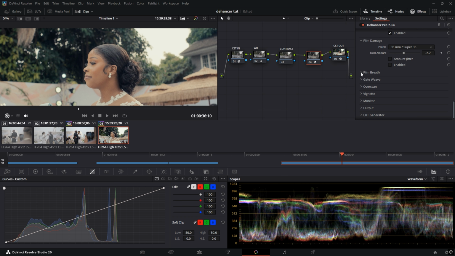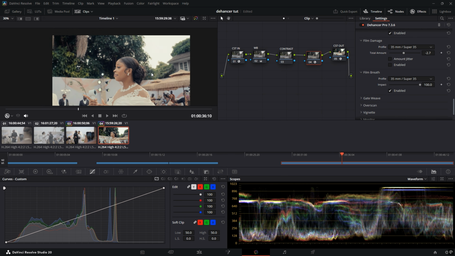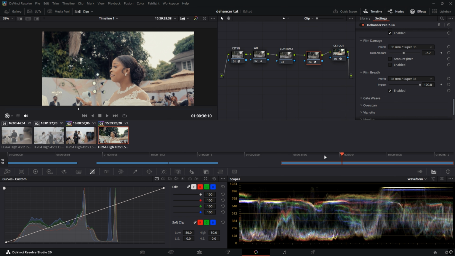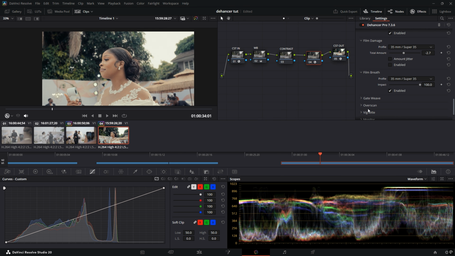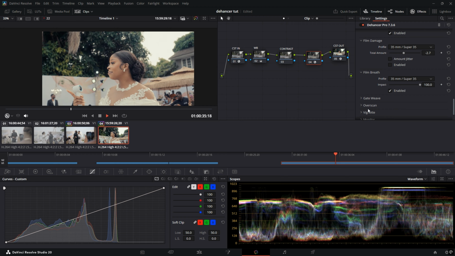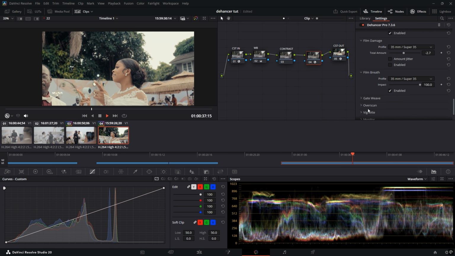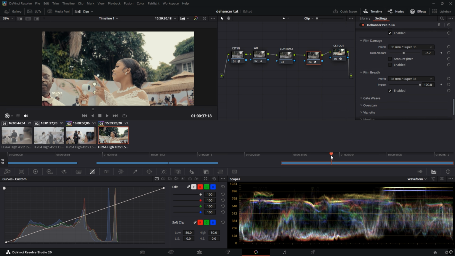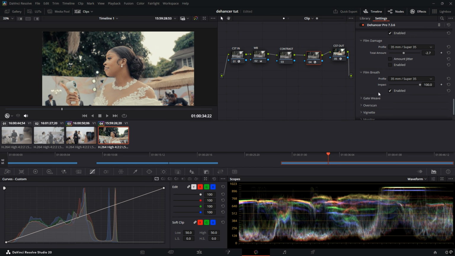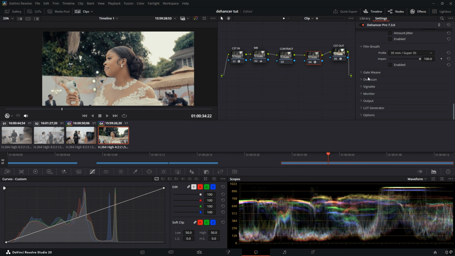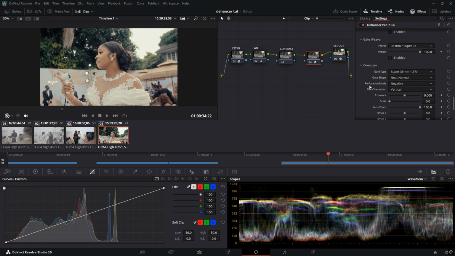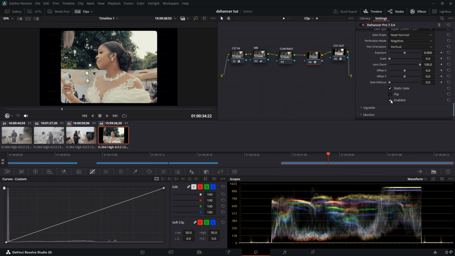So we have our film breath, which makes our film wiggle. If I enable this, it gives it this wiggly feel. Yeah, that's what that does. Disable that. I don't need that. We have overscan, which gives us this filmic frame. It just looks cool for certain shoots, for certain shots.